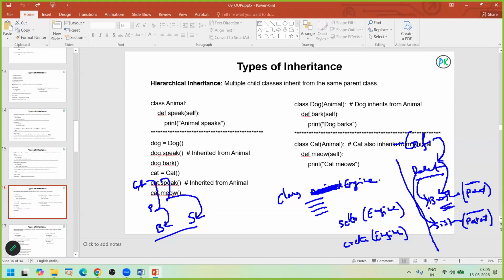If your parent is coming to brother and sister, let's say two ways, it is hierarchy. If it is from multiple levels, from your grandfather to parent, parent to your brother, this is called your multi-level. If you have multiple levels vertically, then it is multi-level. If it is horizontally, the parent is going to multiple child classes, then it is a hierarchy.